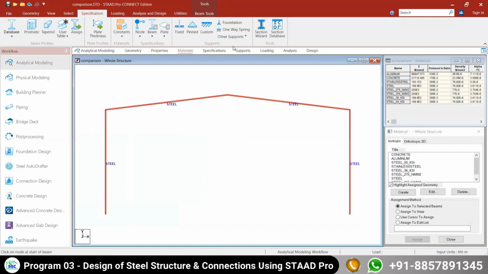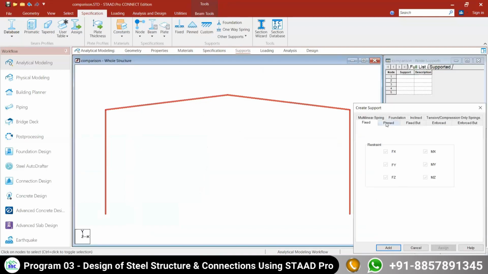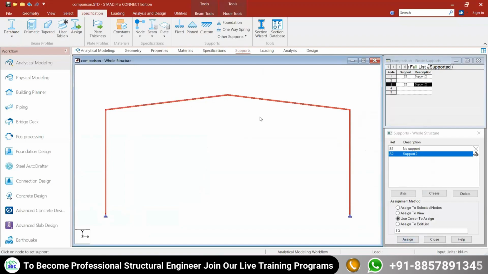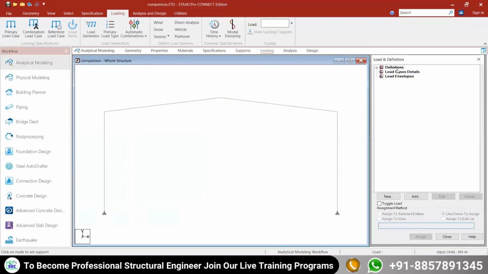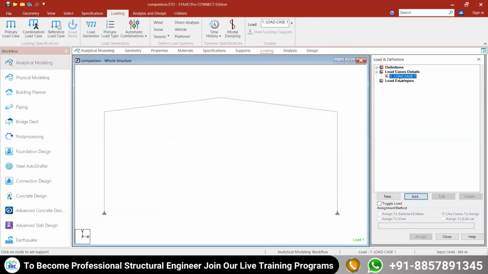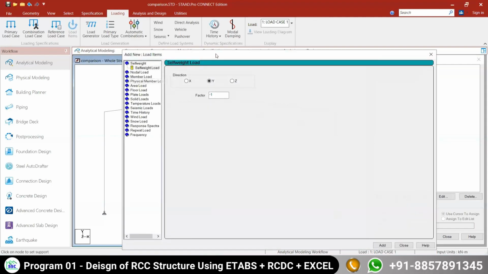Here also it's steel already. Support, I'll create a pin support. I'll say add, use cursor to assign. I'll go in loading, load case detail. I'll just say add. Sir, why you not provide the fixed support, sir?